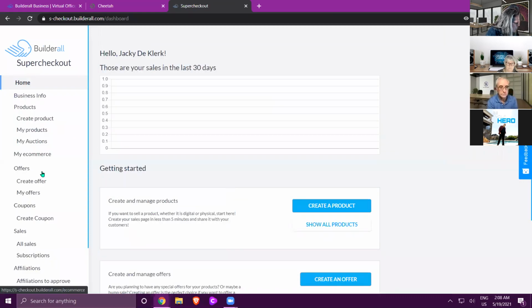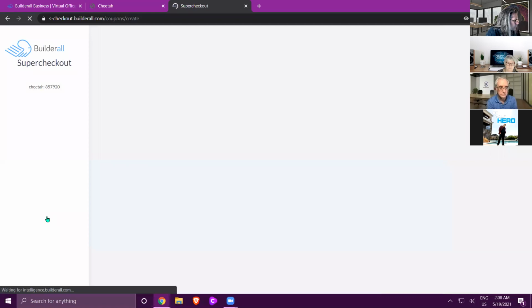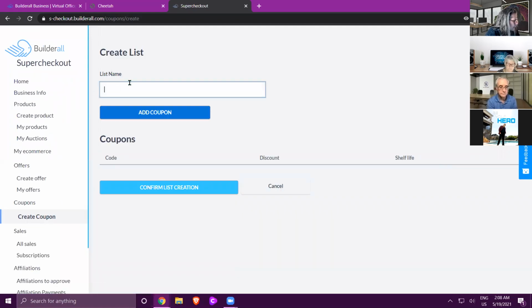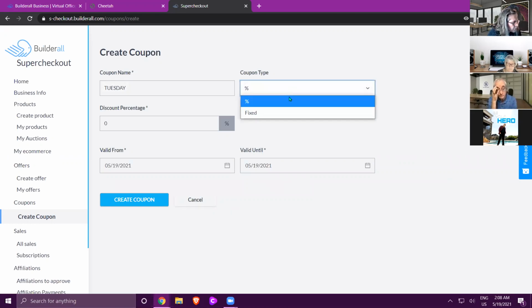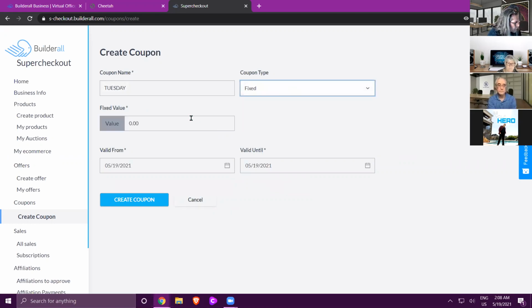All right, we're going to go straight down, create coupon. I'm going to give it a name and add the coupon name. Now you can see we can choose a percentage or fixed. So for now, I'm just going to say fixed. I'm just going to make it $5 for now, and I'm going to leave it at just anything there.